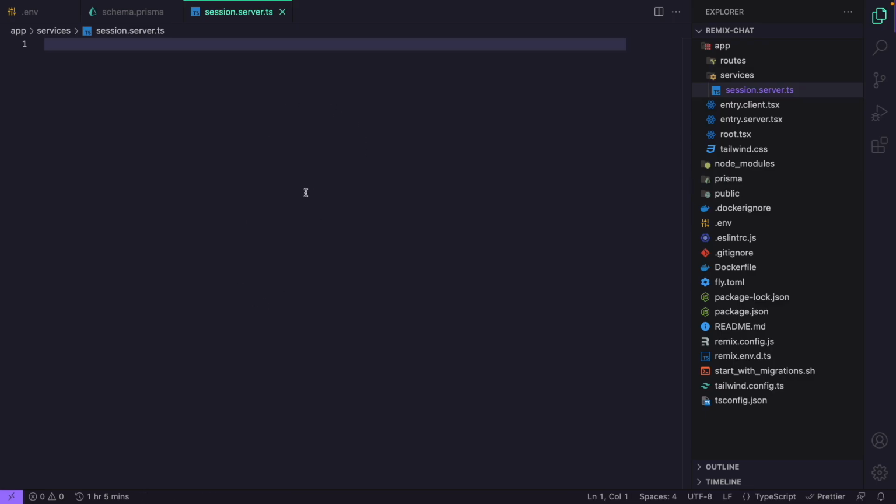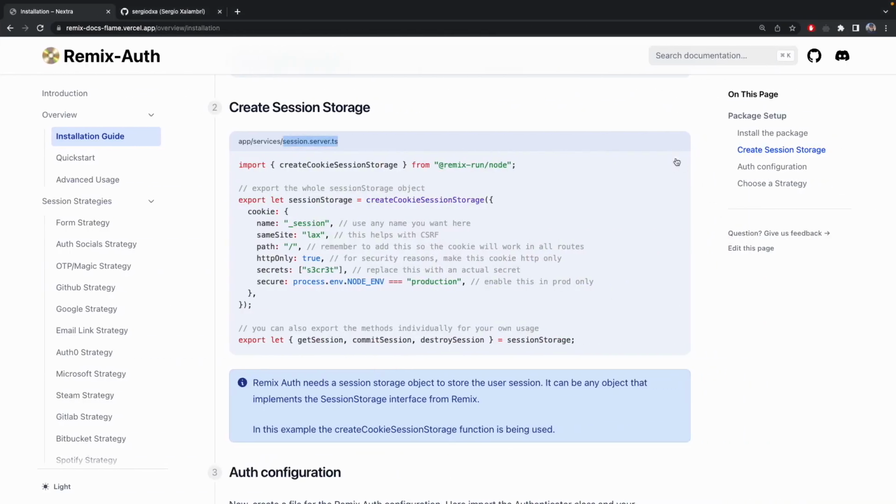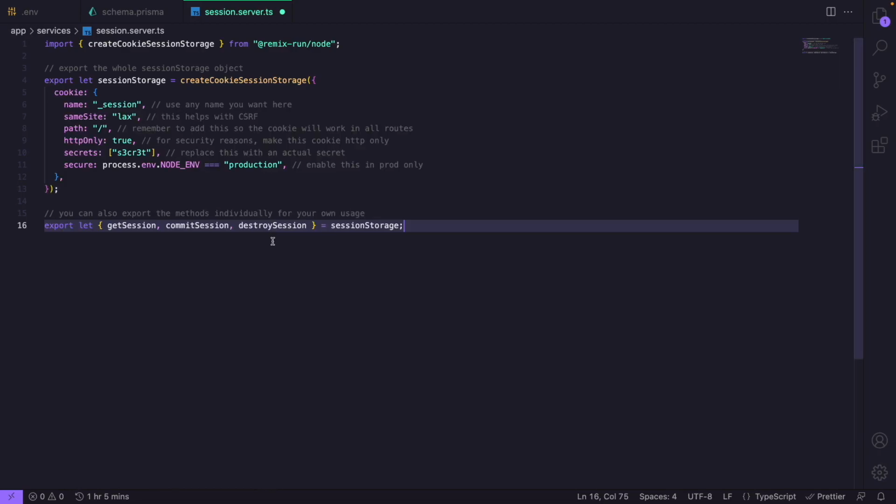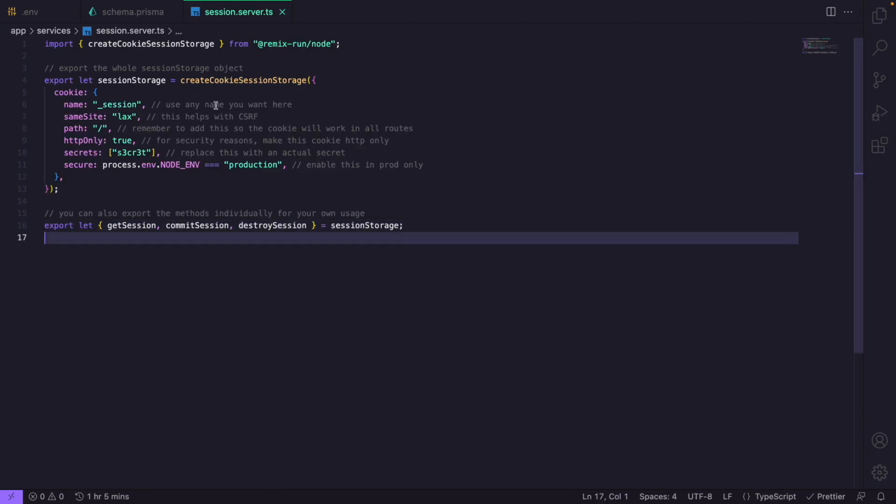Now for the content, I will again go back and copy that and paste it inside of here. So all it does right here is create a new cookie session, and this cookie session storage is provided by Remix.run, so we don't have to do any extra work. And now inside of here we have to give it a few fields or a few variables in that sense.